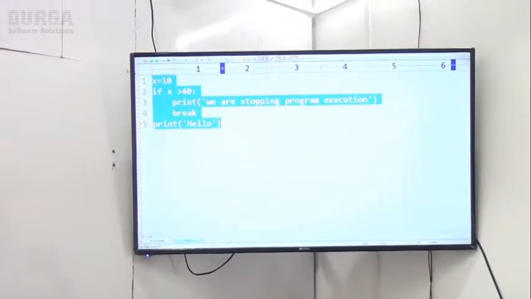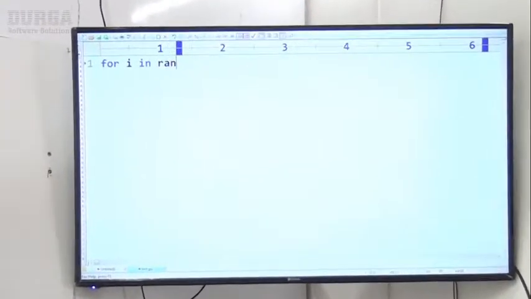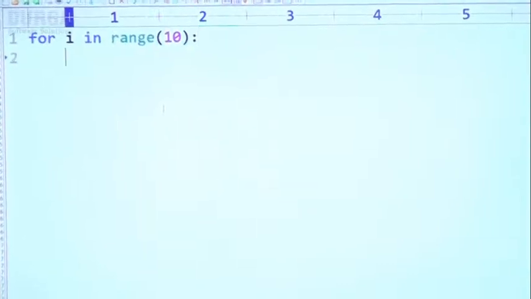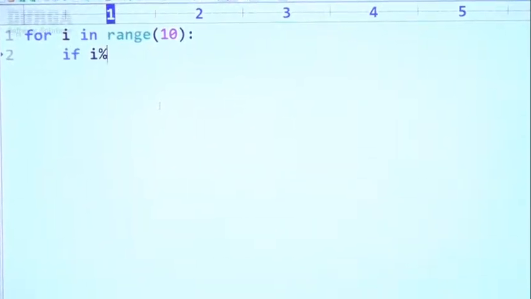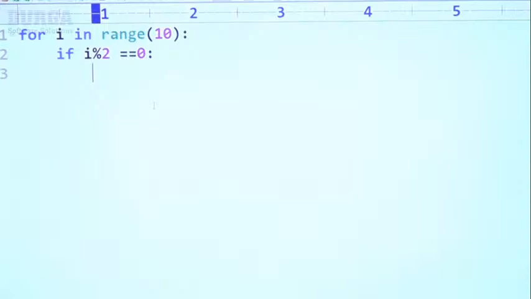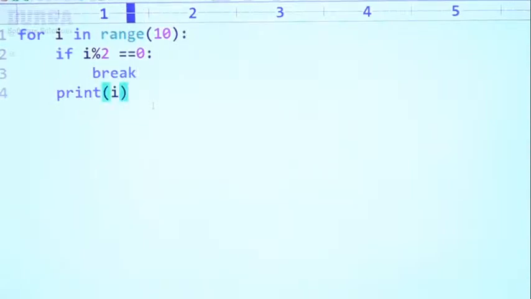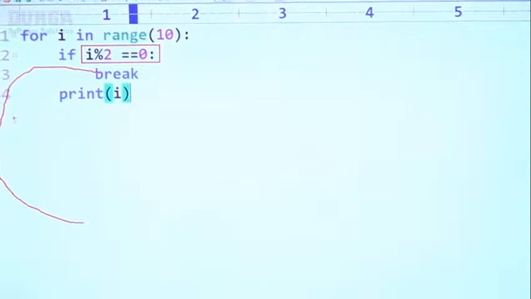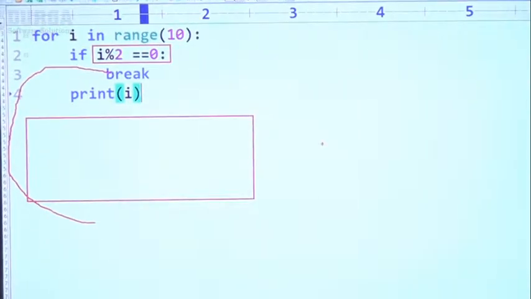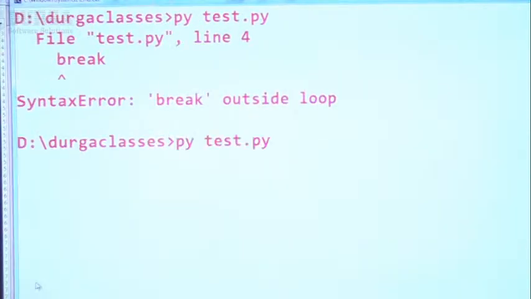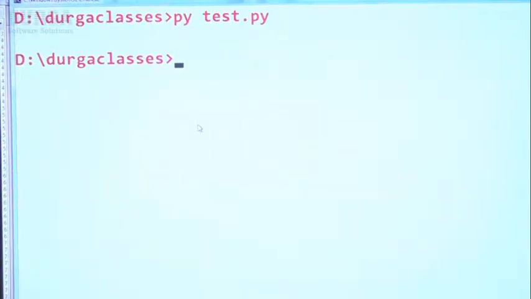Have a look once. My requirement here, observe carefully: for i in range of 10, if i % 2 == 0, assume that break, sir. First let me check with the break statement. First i value is 0, 0 % 2 is equal to 0, break, come out of the loop. Outside of the loop no more statements are there. So what output are we going to get? Nothing. No output at all if it is the break statement, right? Let me execute this code. No output.